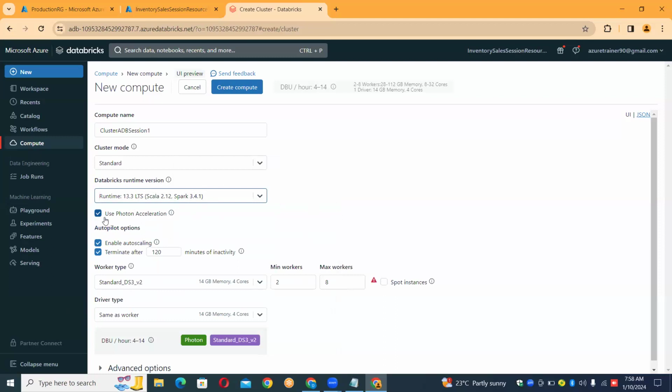Photon acceleration. This will speed up the process. Photon acceleration moderates Apache Spark workloads and reduces the total cost per workload. So it will speed up the process and the cost will be reduced whenever we use this. It is just a type of acceleration button, nothing more than that. Then, under the autopilot options, you have this one.